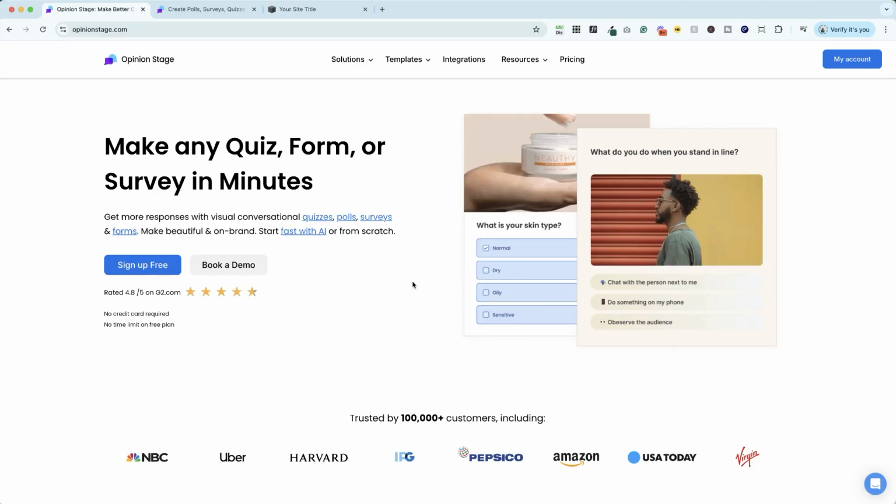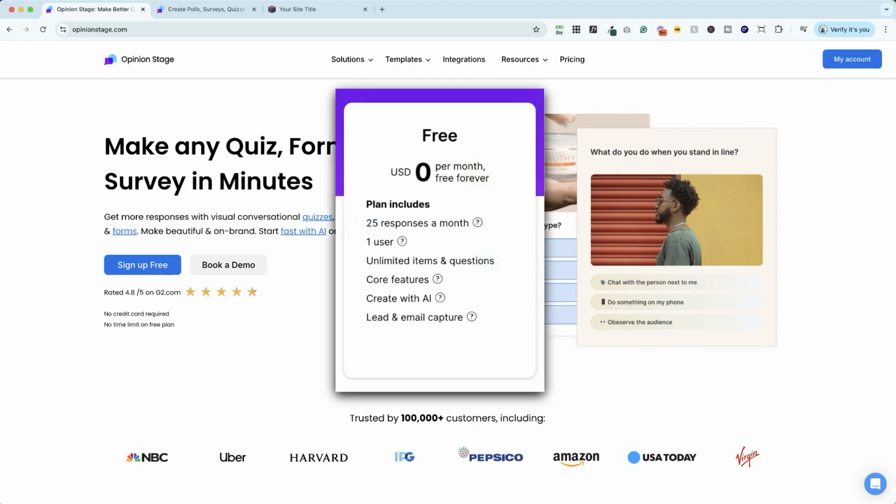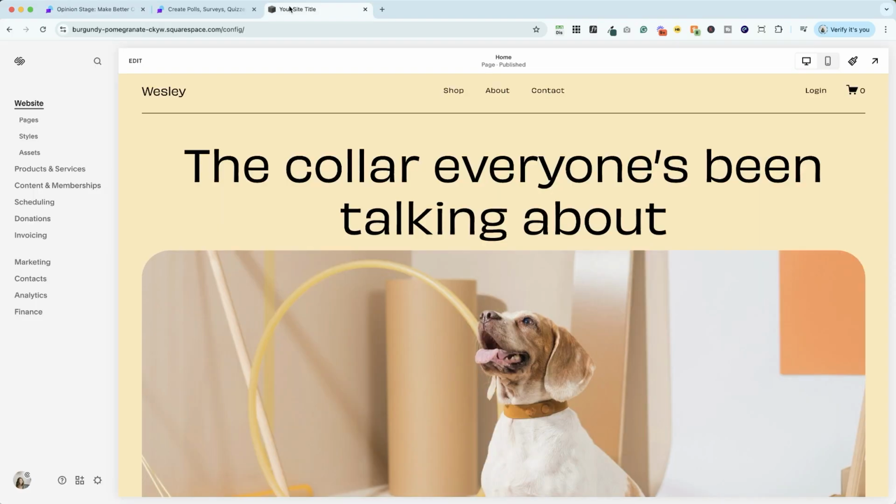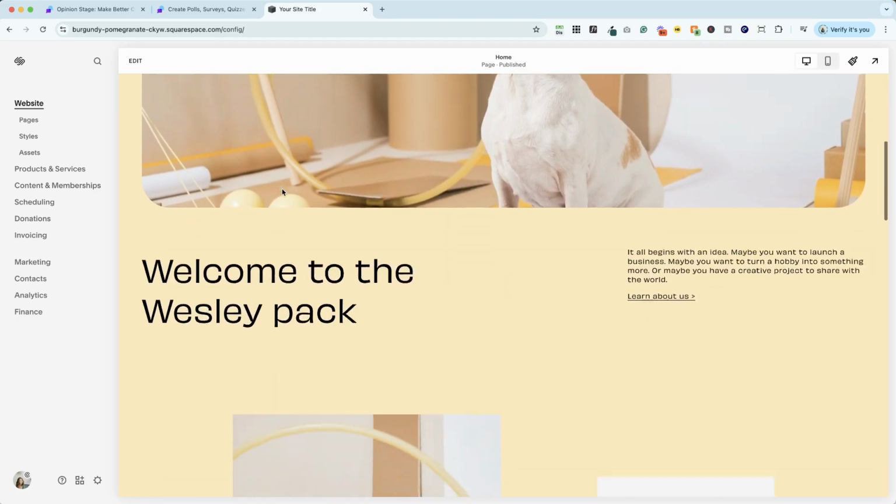Today, I'll be showing you how to use Opinion Stage to add a survey or a poll to your Squarespace website in just minutes. And great news, there is a free forever plan. So if you are getting 25 responses or less per month, you don't have to pay. Now for this example, I'm using the Squarespace Wesley template, and it's a really cute e-commerce template.